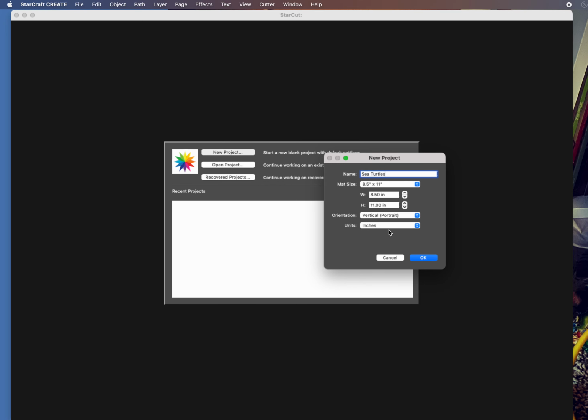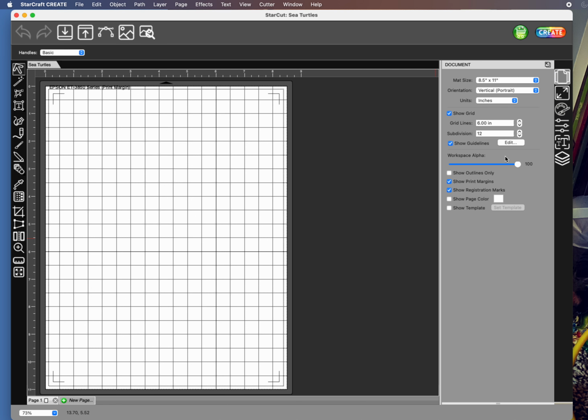And I'm going to leave the rest of it the way it is right here, and I'm going to click OK. And this opens up automatically with the document information showing and the sticker window showing, or the mat showing over here on the left-hand side of the screen.